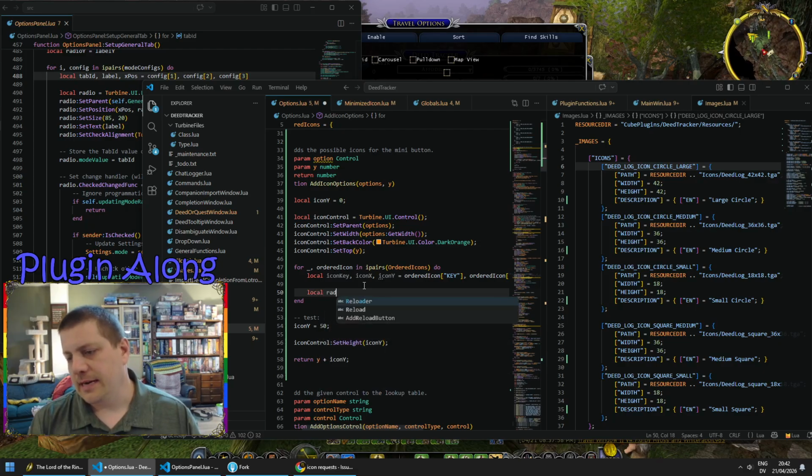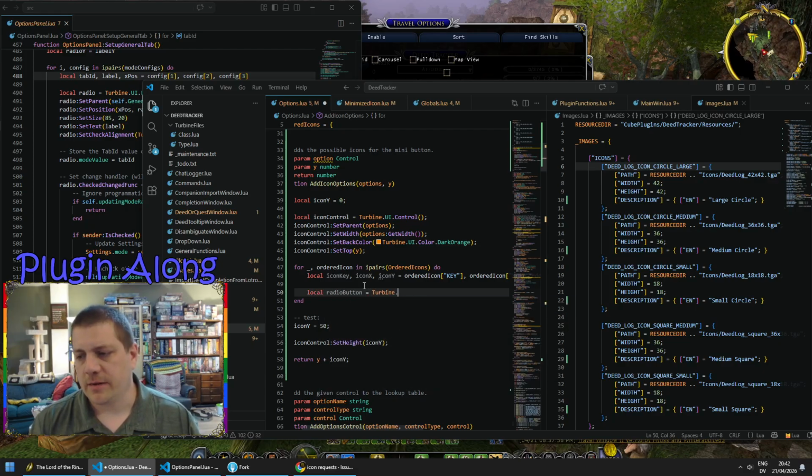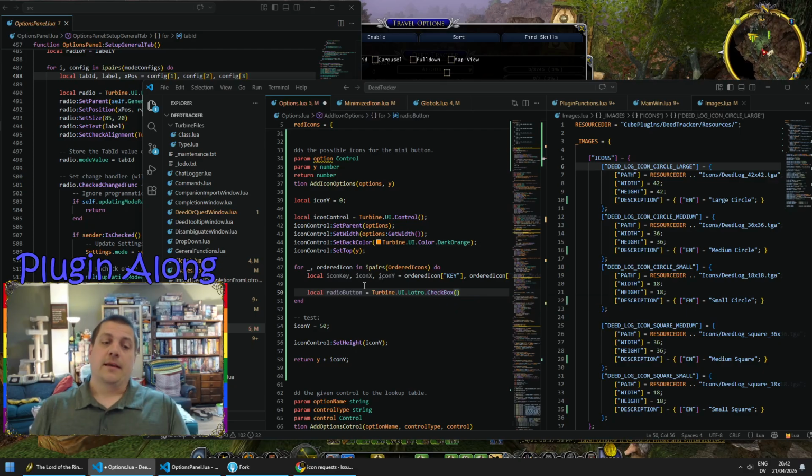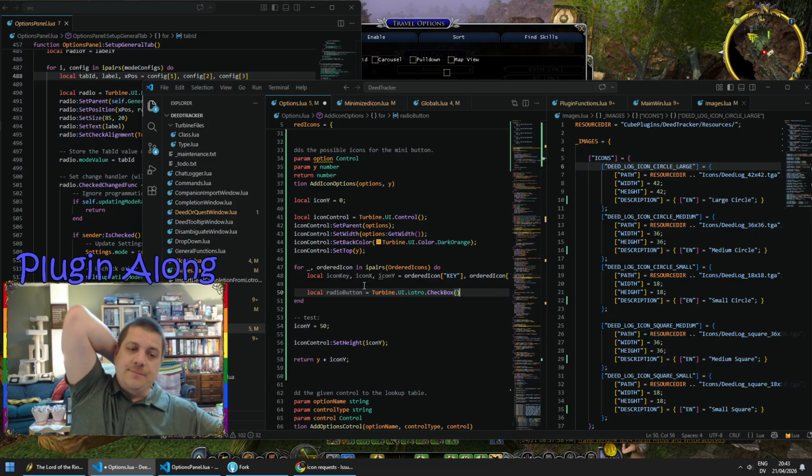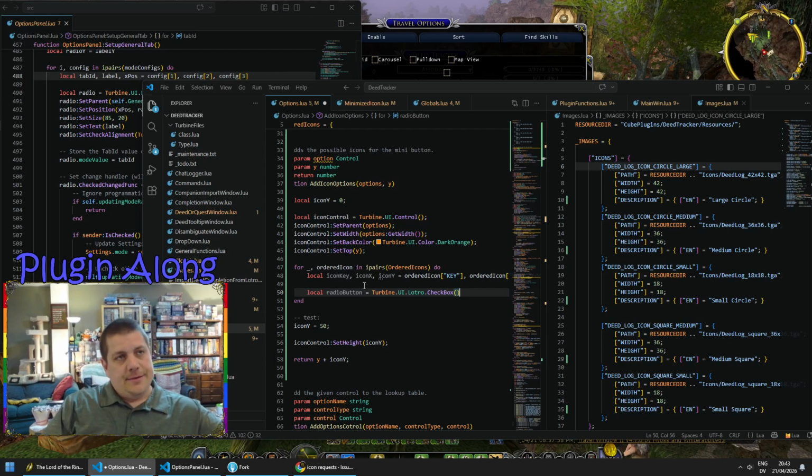So local radio button equals, this is going to be a turbine.ui.lotro.checkbox. In fact, it'd be probably worth extracting out the idea of a radio button into a class at some point. This is a very useful concept that exists in UI, where you have a thing that acts like a checkbox, except within a group of these, only one of them can be checked. That comes up a lot. And to have to reinvent the wheel here instead of just having it available to us, even in the form of a library, that's very sad.